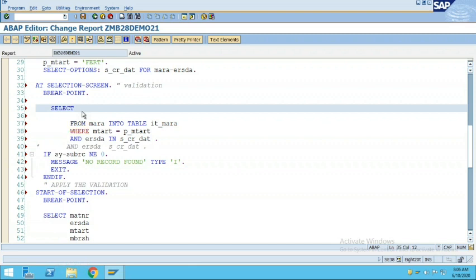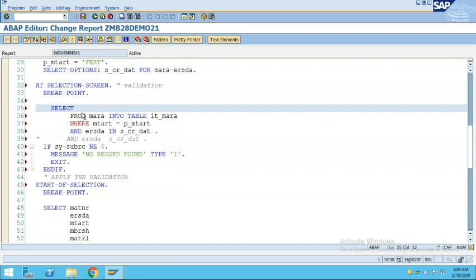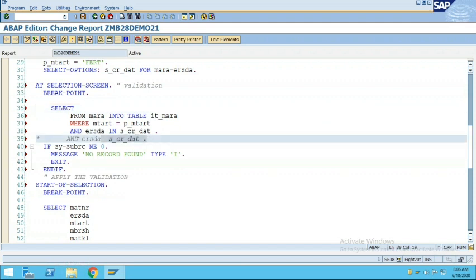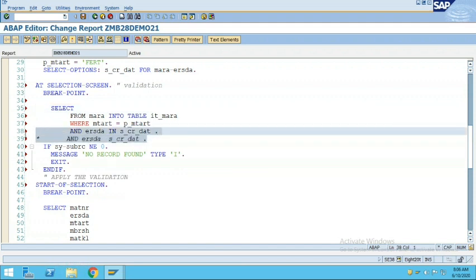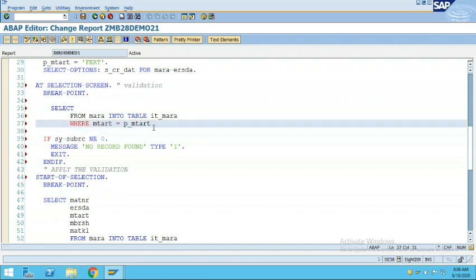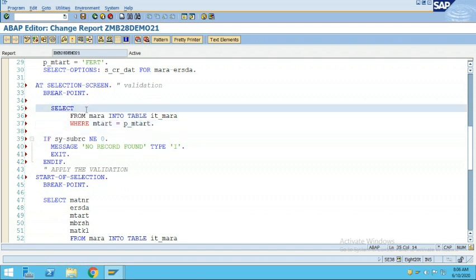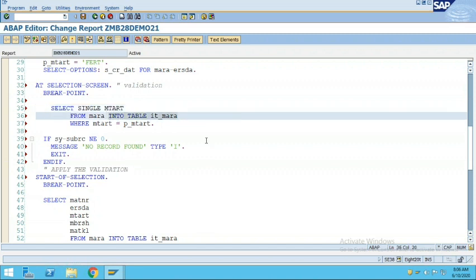Okay, so for checking that one directly, all these things are not required. I just want to check the material type. So select single MTART from MARA into a table. A table is also not required, I just want to check whether that particular material type is correct or not.